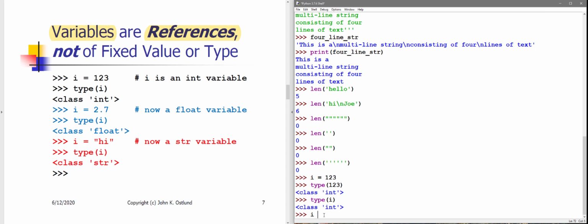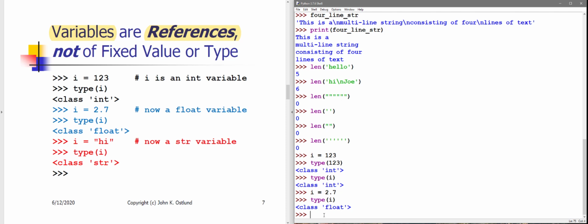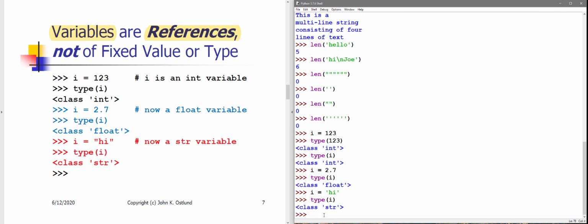But if I say I gets 2.7, what happens in this case is that the variable I gets altered to refer to a floating point value of 2.7. So the type of I is now float, or more strictly, the type of the object that I is referring to is float. And it's perfectly okay for me to say I gets "hi" in quotes, which means that I is now referring to a string object.